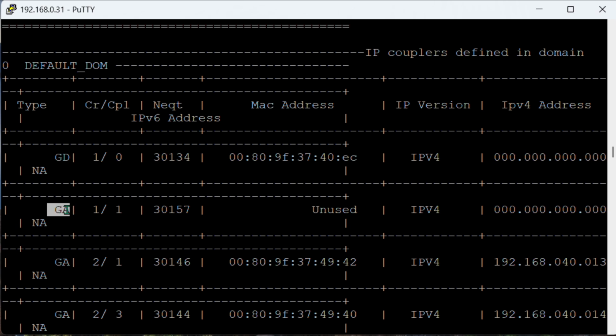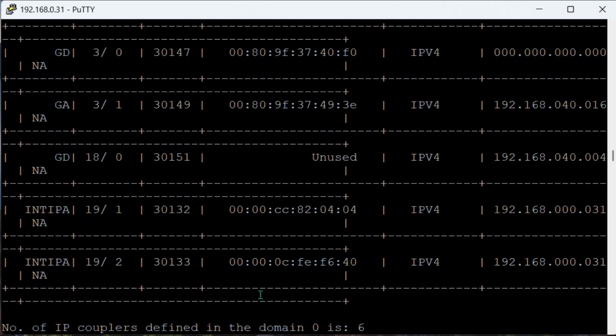There is another board GA, that is first cabinet first board, then another GA second cabinet first board, and another GA second cabinet third board. So for all of them you can see the MAC address and the IP address. This is the IP address of the set. So these are what you get from the DOMSTAT command.